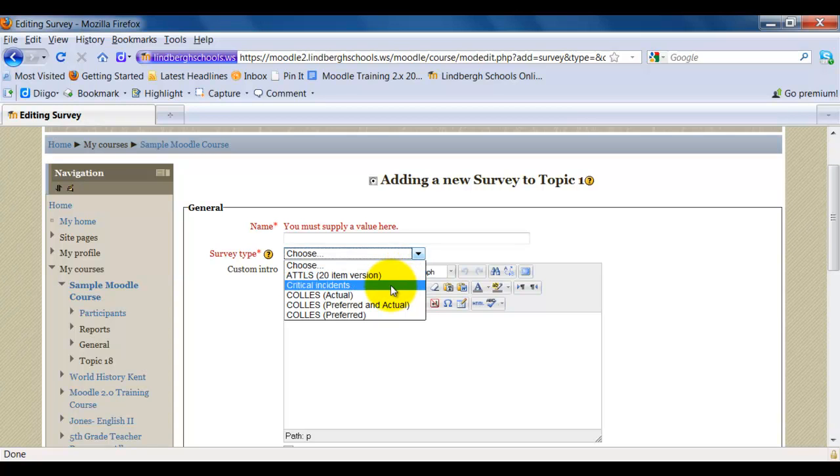Critical Incident Survey is a short survey. It's 5 questions, and it asks the students, say you were to teach a lesson, and then you would give them the critical incident survey right afterwards. And it asks questions like, at what point during the class were you most engaged? At what point were you least engaged? To give you feedback on your instructional method.